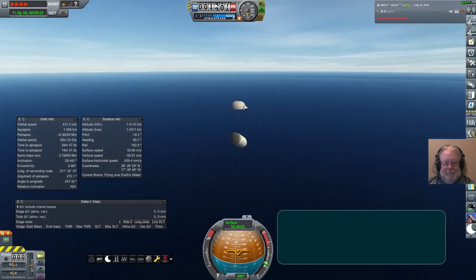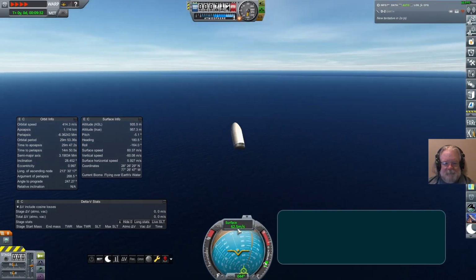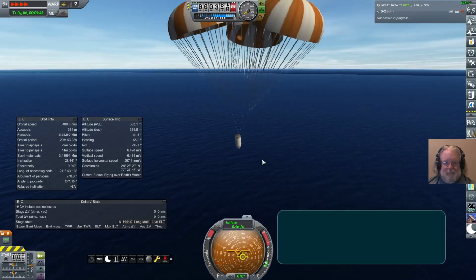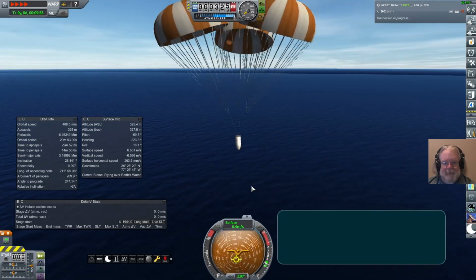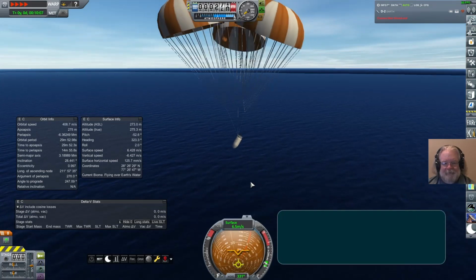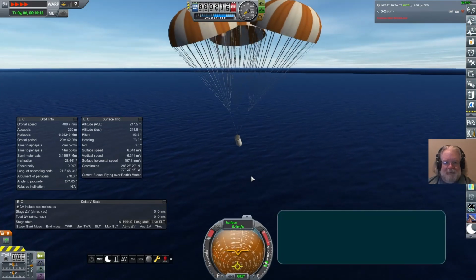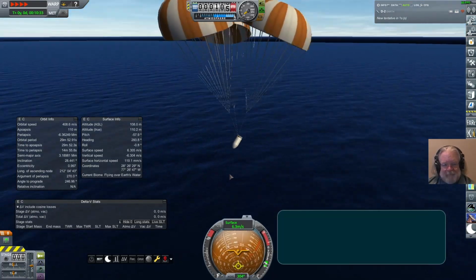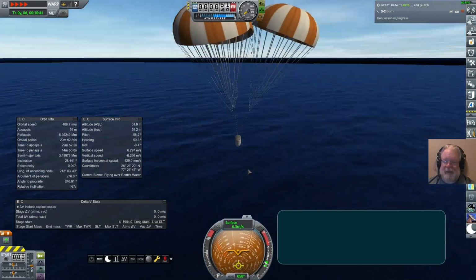There's the final, and of course that's supposed to get us down to 80, it got us down to 60, and now there's our main chutes. And it's like 6 or 7. I think this was configured for 6. I may or may not have properly reconfigured it after adding the camera.